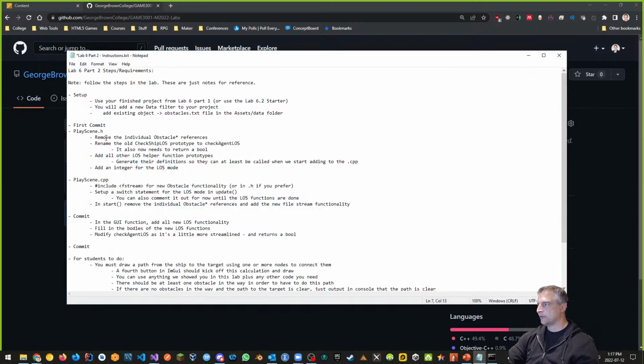And we're going into the next part, which is the placeScene.h. We're going to remove individual obstacle references from here, right? And we're going to rename the old check ship line of sight function to check agent line of sight. We're also going to add some additional helper function prototypes so that we can do line of sight between our nodes and the ship and our nodes and the target, or both. Remember, I just showed you that as an example for lab 6.1. Okay, great. So let's try that out.